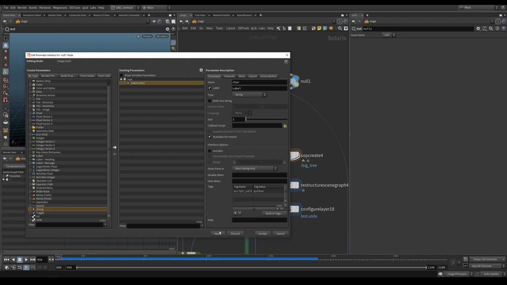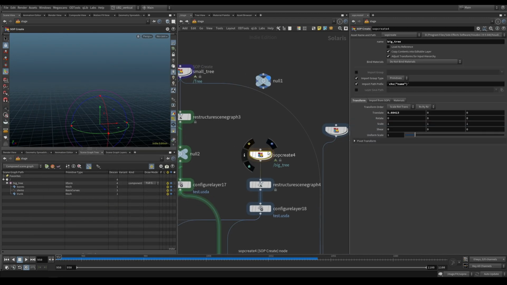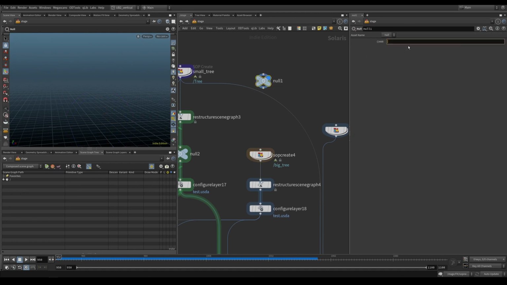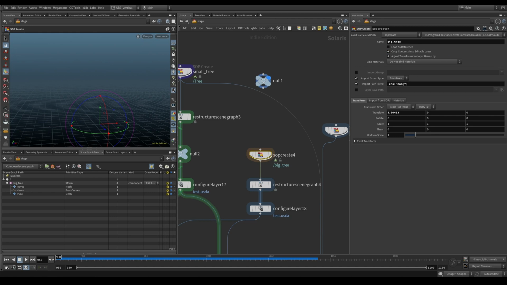Call this character, apply it. So you have your character, and here you would give it a specific path or a specific name that you would later reference. So you can say character slash body slash nose, right? So you can copy parameter and paste references. So you can see char, body, nose. Okay, hope that makes sense.